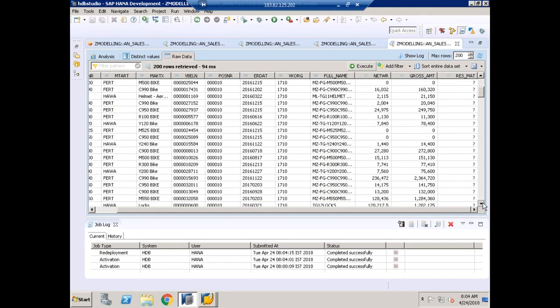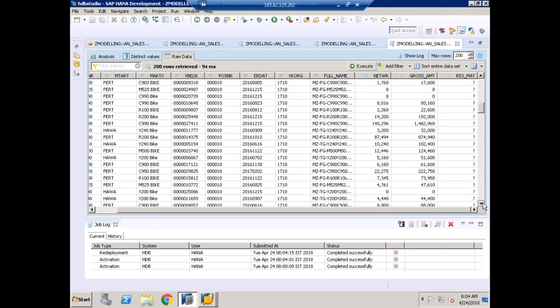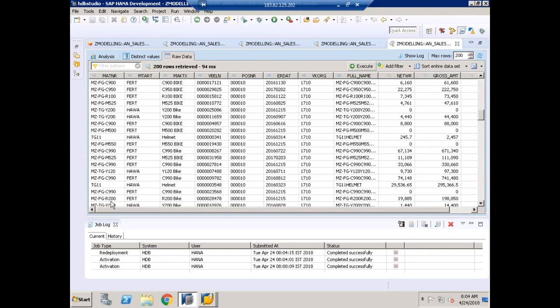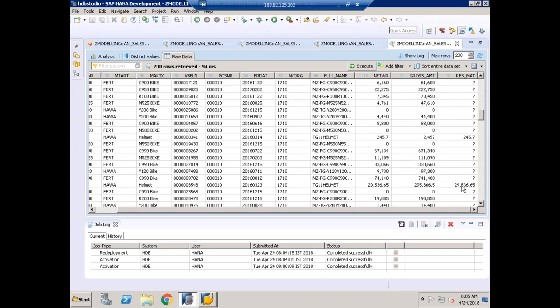Is it showing anywhere else? Yeah, again it is showing here. Why? Because the material is again TG11. Now again, this is material.